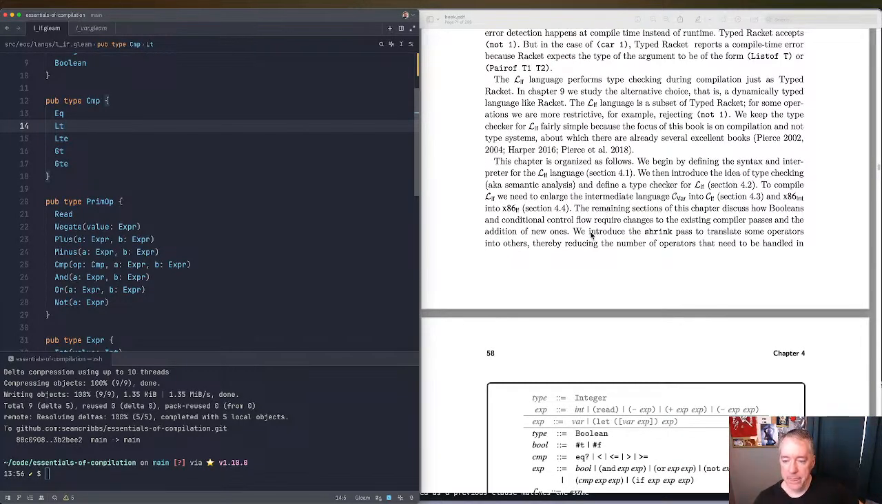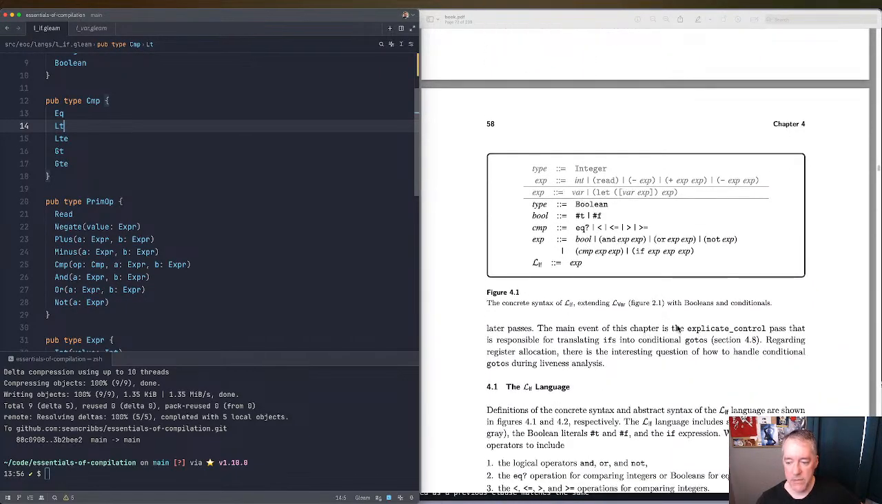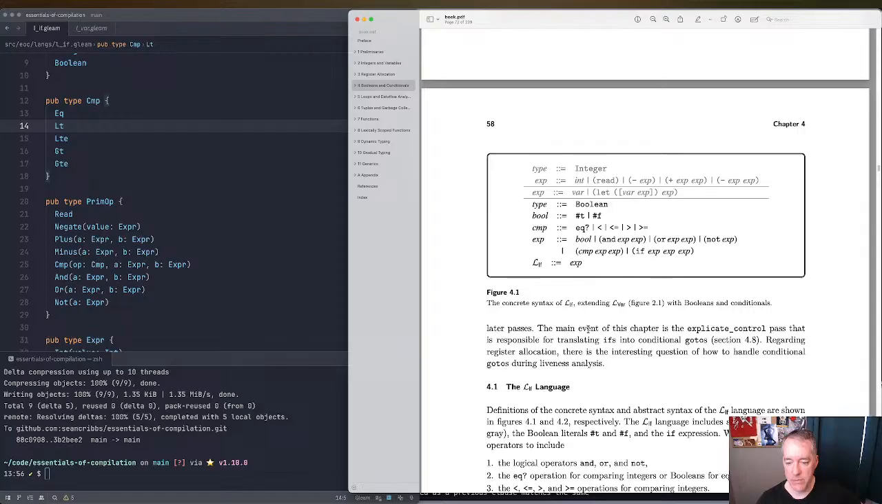Okay. Introduce string pass. The main event of this chapter is the explicate control pass that is responsible for translating ifs into conditional gotos, which is like always how you do it.